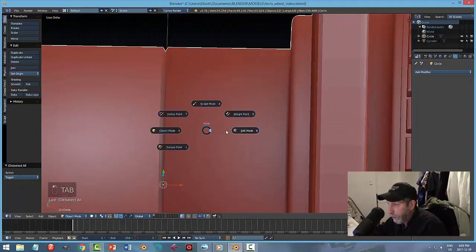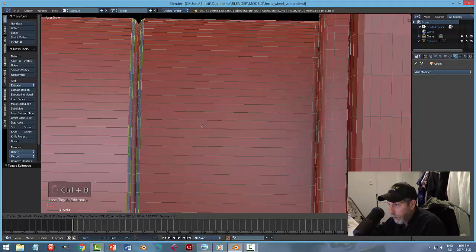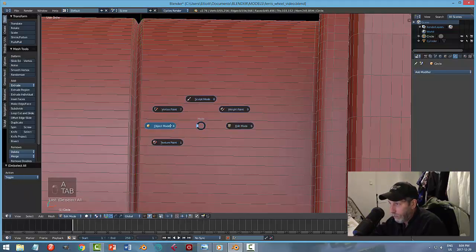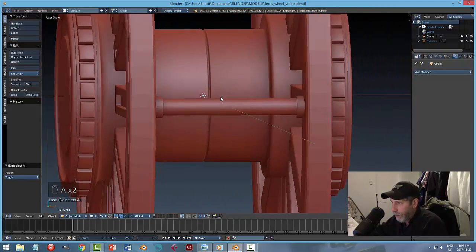Let's go back in, and let's grab that edge and let's bevel it. Control B. A bit bigger. Try that. Looks a little bit like a seam there.